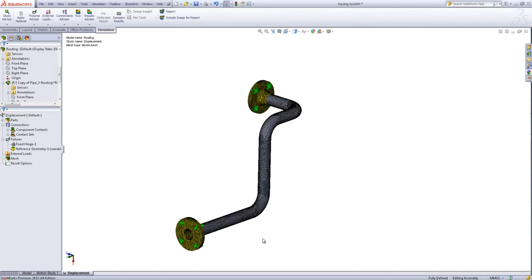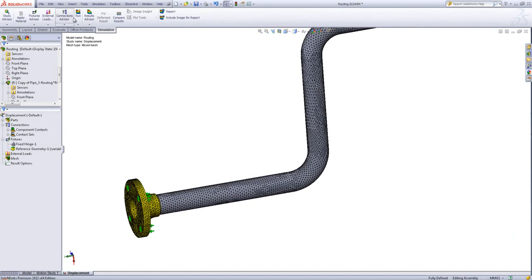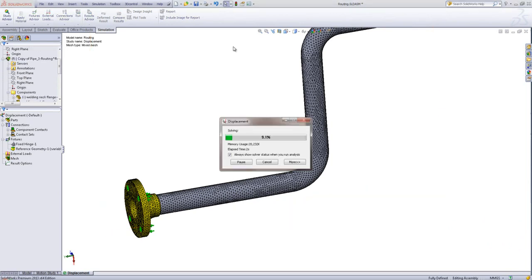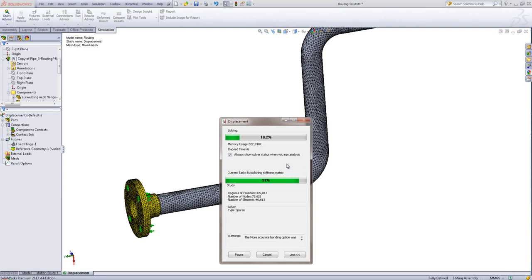So there we go, you can see our mesh, and all we're left to do now is run. So I'm just going to hit run on there, and that should solve fairly quickly because we are just using a shell mesh. The only solid components we've got are these end flanges, so this doesn't take too long to solve at all.